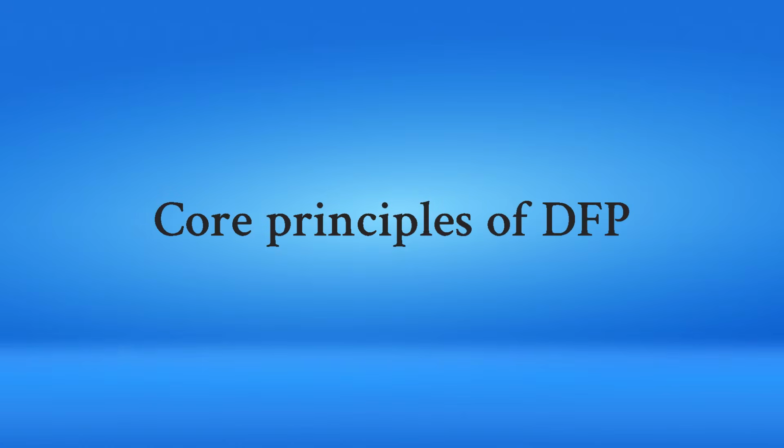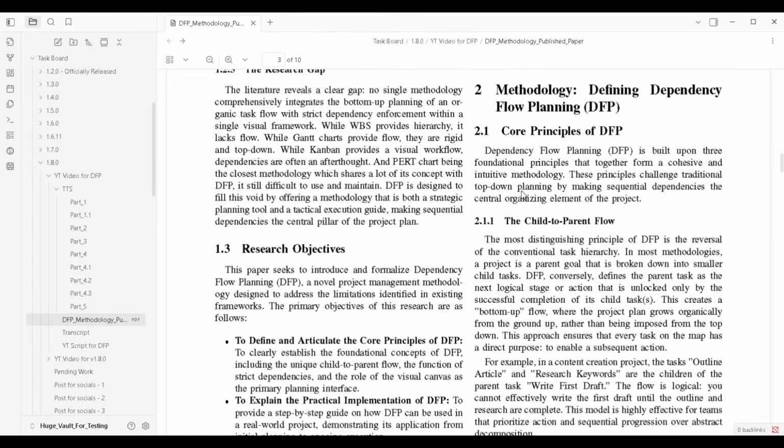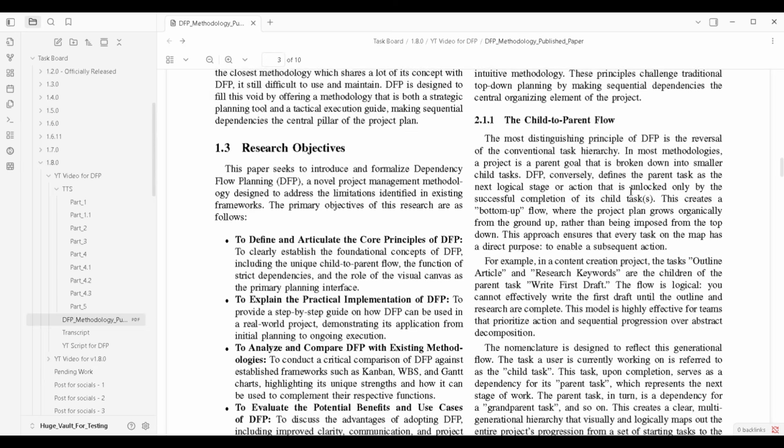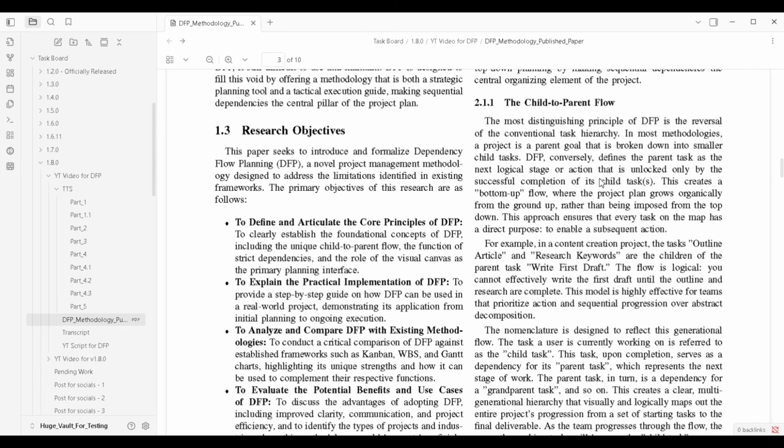Core principles of DFP. So, to sum up everything, here are the core principles. The first principle is the child to parent flow. Using this flow, you are focused on the current state of the project or the tasks and the next logical tasks which you are going to take into account instead of worrying about the whole project.